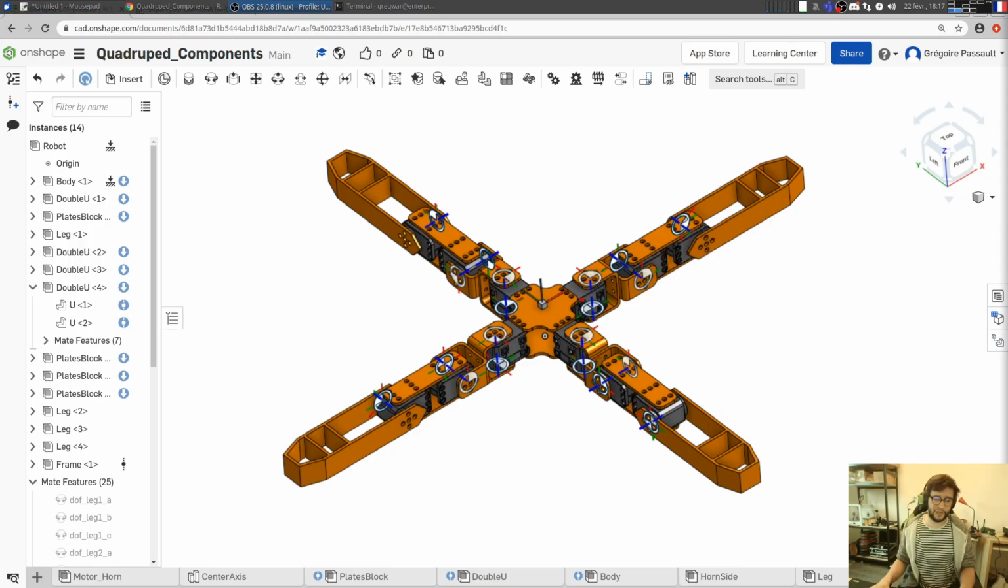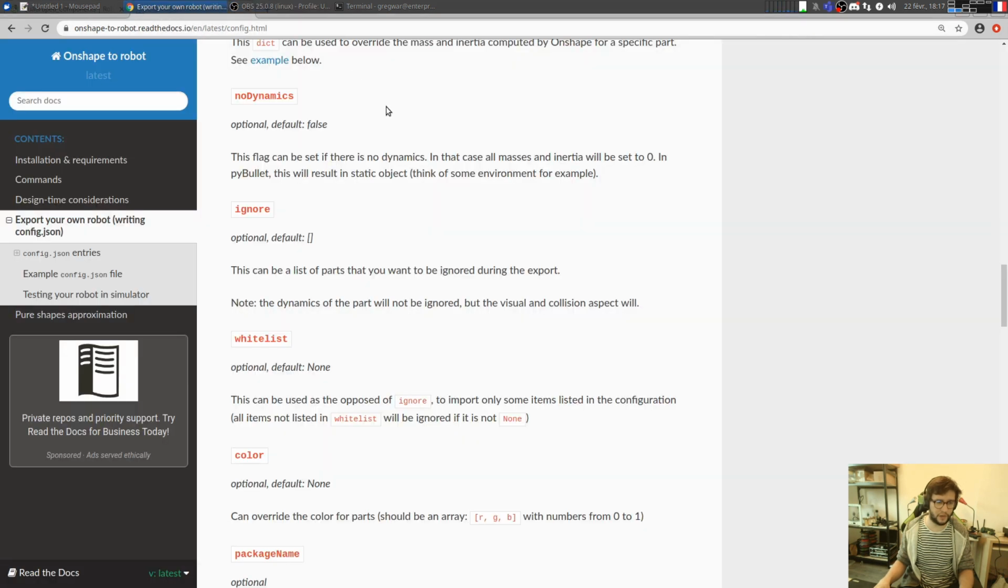As your robot becomes more and more detailed in your assembly, you can include screws, nuts, or even wires, and it can become very, very big. Maybe you don't want to include all those parts in your URDF files, because in the collision or visual world, it doesn't make any sense to have them. So in onshape-to-robot, there are two ways to reduce the number of parts that you import because they are useless. The first way is to use the ignore flag.